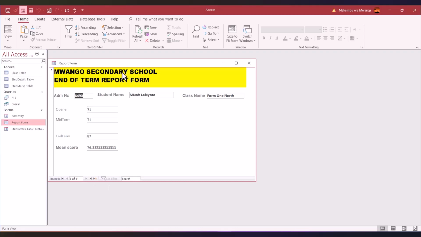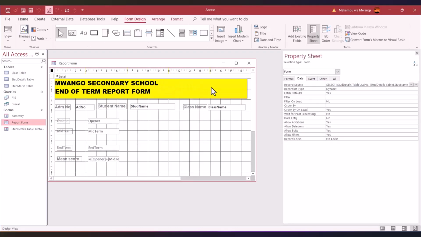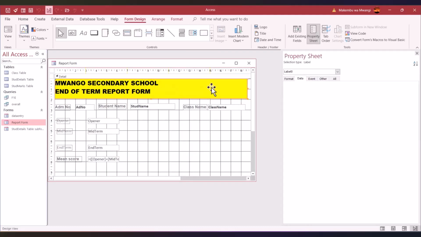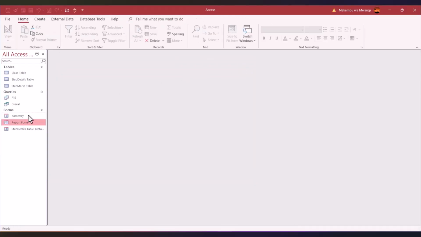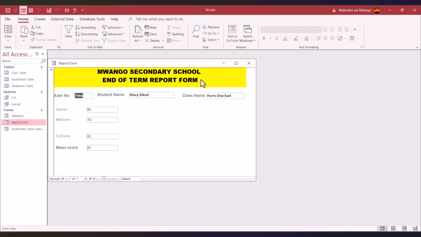This heading appears not to be at the center. We can also always center it. Again, click at that point, go to the design view. At the design view, click on that, then come to format, then align that to the center. Then you can also save from this icon here. Close, open, and you see now this one is centered. So there is so much that you can do.